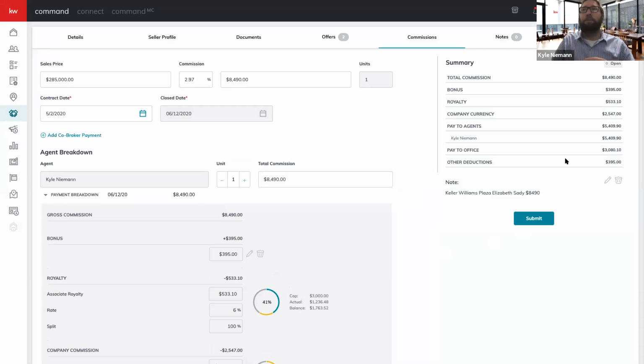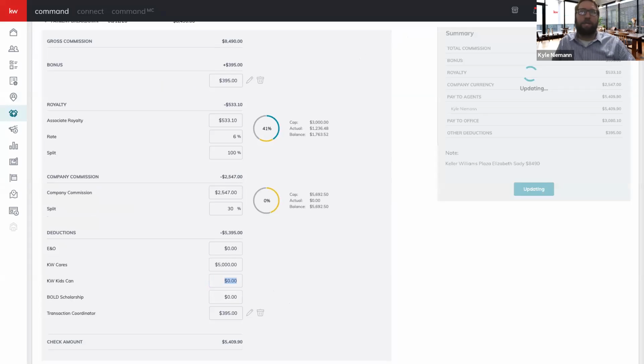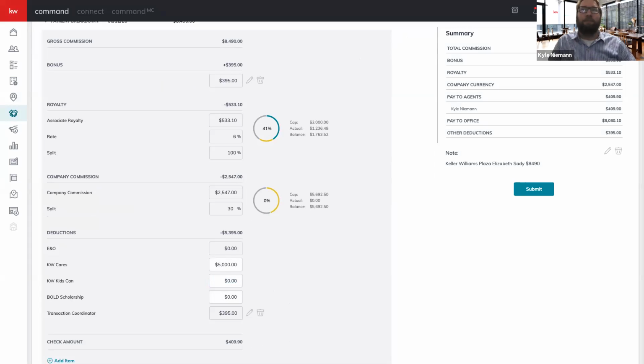So if I put in here that I was paying KW Cares $5,000, and that's kind of a weird thing, and I meant to put 50, somebody might send it back and go, hey, did you really mean to give KW Cares $5,000? Or if you forgot the note on the co-broker, they might send it back. Hey, can you put the co-broker in the note and resubmit it?